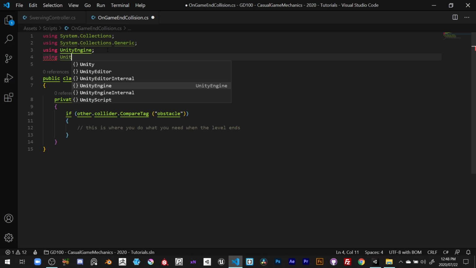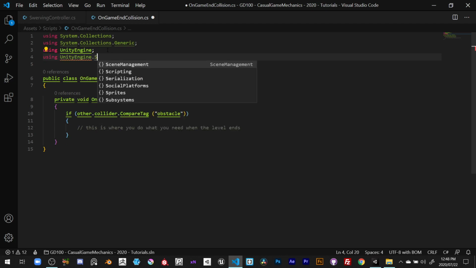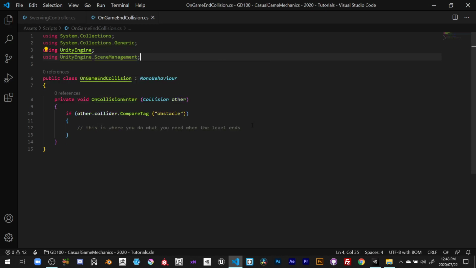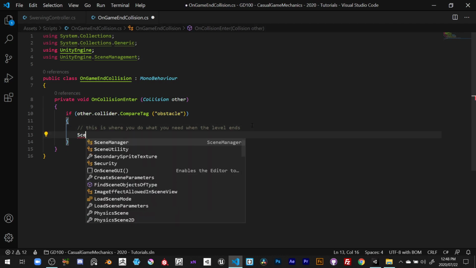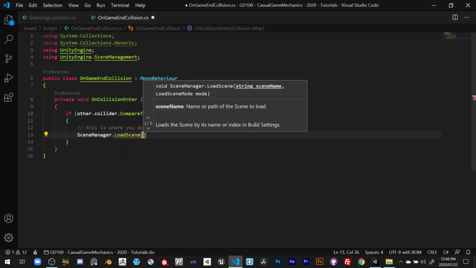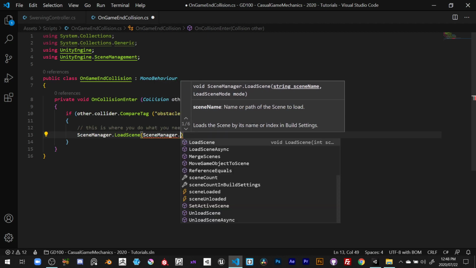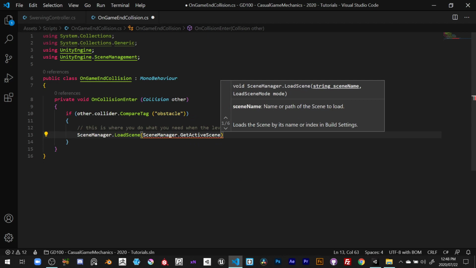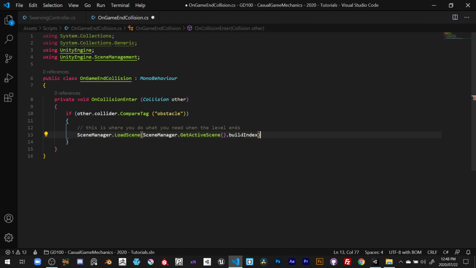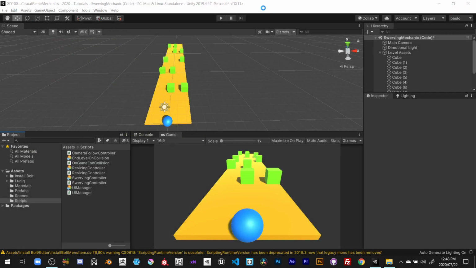So we're going to say using UnityEngine.SceneManagement, so we can reload the scene. Here we're going to go scene manager dot load scene. And I don't want to type in the name of the scene. I just want to get the active scene. So I'm going to type in scene manager dot get active scene, and the active scene needs two round brackets. And then after that, we're going to type in dot build index. So we're getting the build index of the current active scene, and we're reloading the scene. That's it. That is going to work.